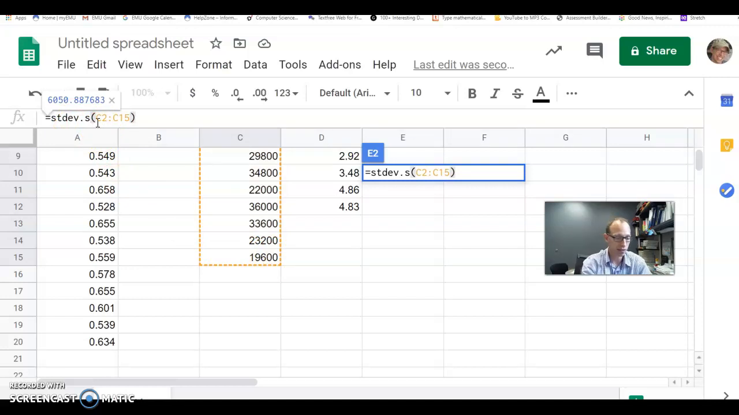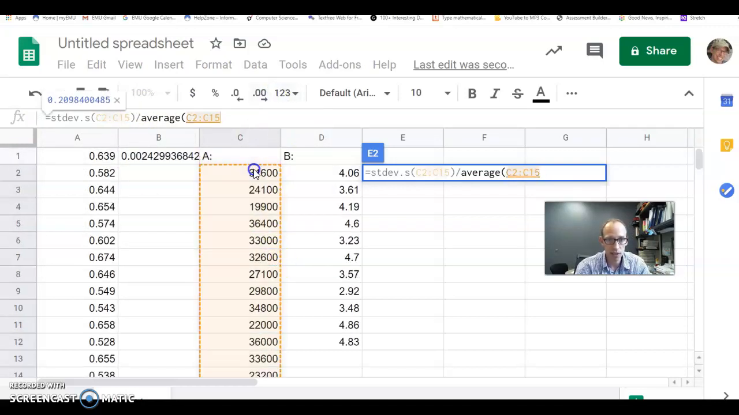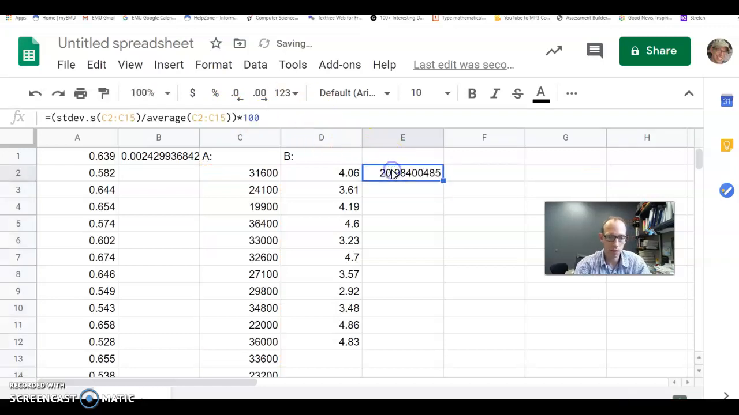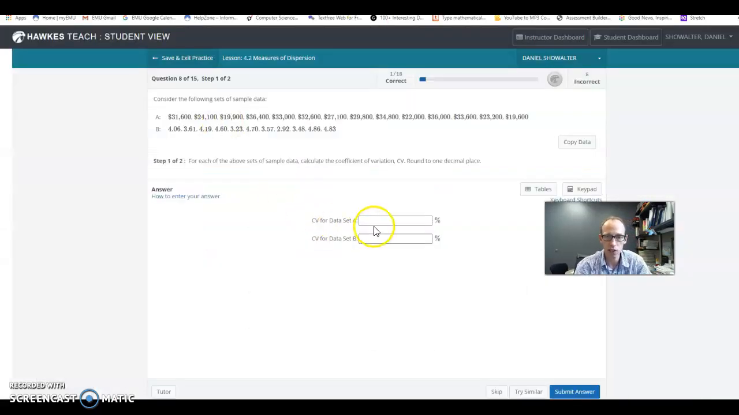But I need to take that divided by, so I'm just going to keep doing this in the formula, divided by the sample mean of the same data. And then I want to multiply it by 100. Now, just to be safe, I'm going to package all of this in parentheses, and then I'm going to multiply that by 100. And this should give me my coefficient of variation right there. It says round to one decimal place. So I would actually have to round to 21.0 there percent.